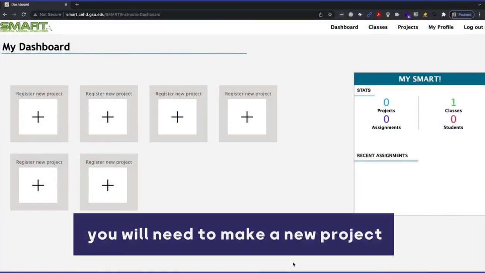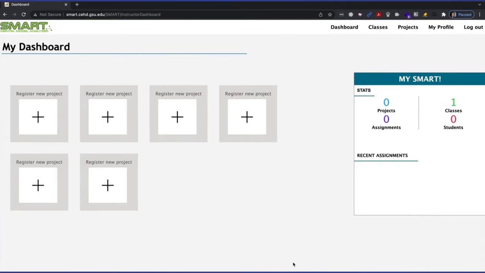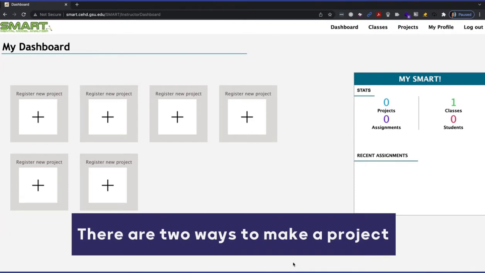After making a class, you will need to make a new project. Projects are a way for you to organize your assignments. They do not have to be grouped by class, but it is recommended as it will be easier to manage assignments that way. There are two ways to make a new project.